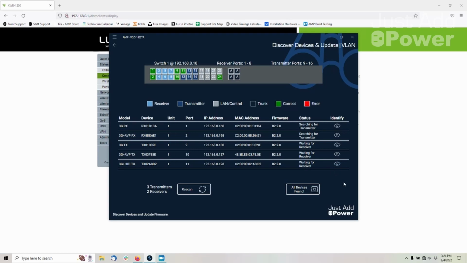As you can see on the screen, it's detecting a device in port 1 and 2. There are also devices in ports 9, 10, and 11. Those are our transmitters. Receivers were in ports 1 and 2. And then our network uplink is in port 24. If we look at the table below, we're seeing the current details about all of the devices in the system. We've got model number, MAC address, physical port connection, current IP address, and current firmware on those devices.